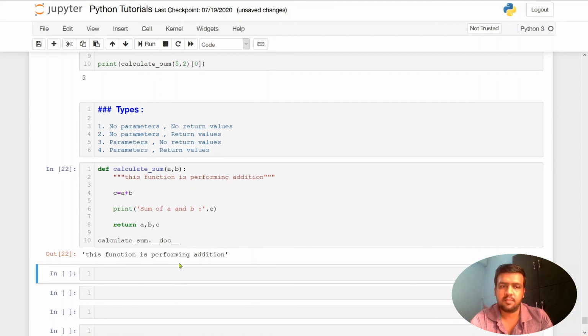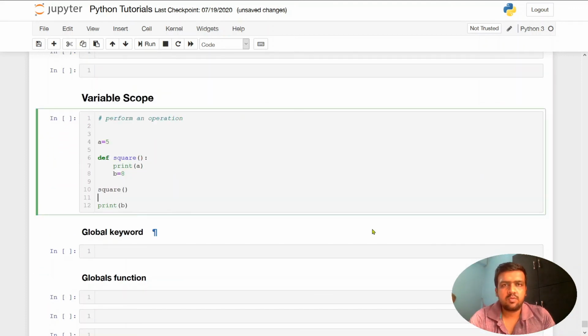to view that comment. So moving on to the last topic of this video, and I think the most important topic for functions, or whenever you are dealing with functions. So this is nothing but variable scope. The scope of a variable is nothing but the area or the section of code in which the variable can be accessed and used.